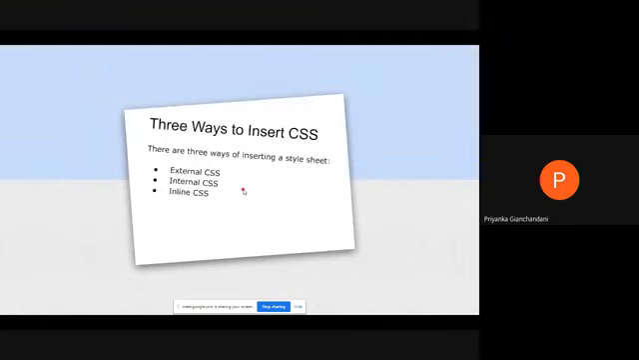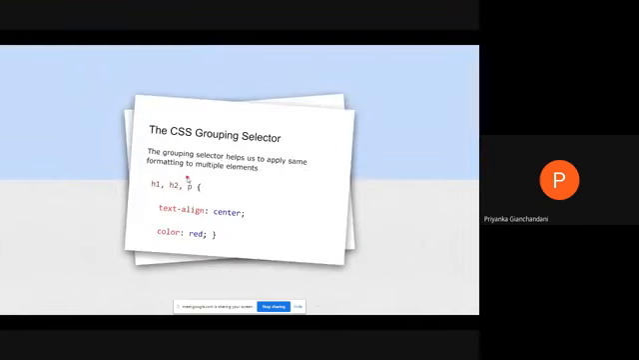Now, if we have to apply the same formatting to multiple elements, instead of typing that formatting again and again, what we can do is use the CSS grouping selector. What it does is that I want to apply the same formatting to H1 also, H2 also, and paragraph tag also. So how do I do it?